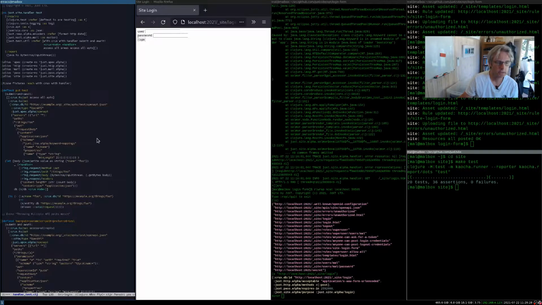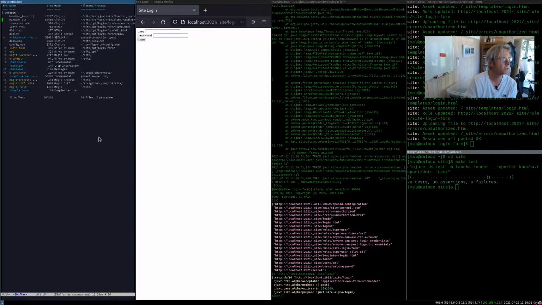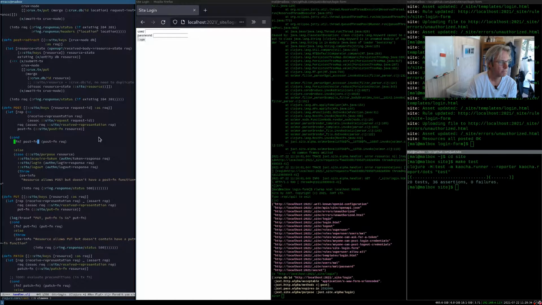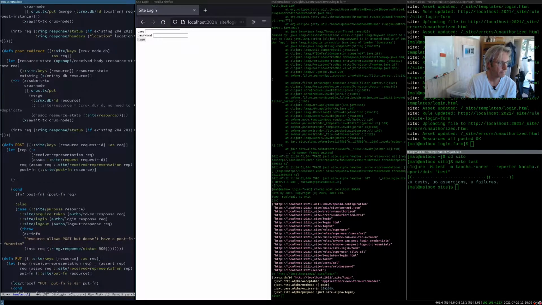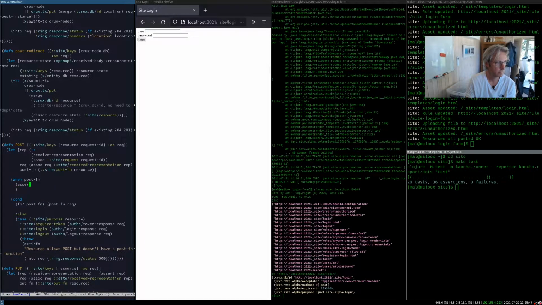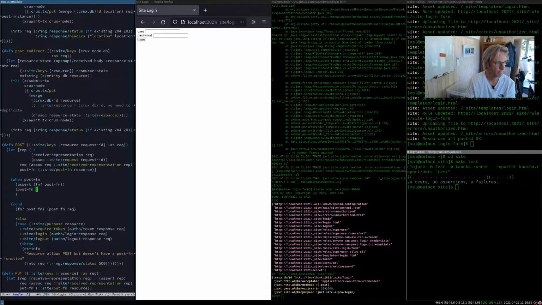I'll go back here. So we're going to make a little change to this post function. We're going to say that when it exists, then assert that it is a function, and we will call it with the request. So that means we can throw here on the case.